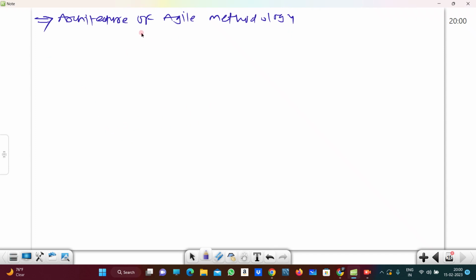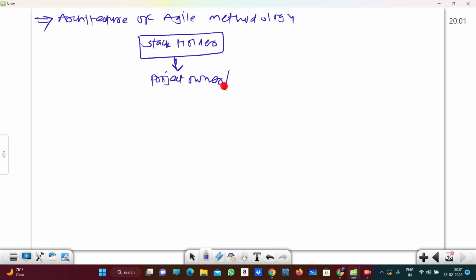So here, first we have the stakeholder. After that, the project owner is there, or in other words, we can say product owner also.